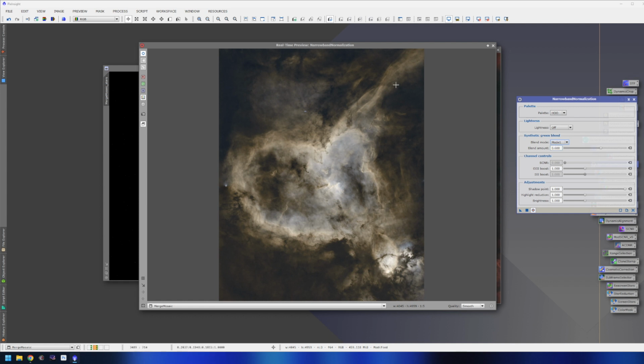And we can see a lot of HA signal. It's really strong in this nebula, but I also like to see some of the O3 in the middle of it. So I will use this O3 boost slider and boost the blues inside. Something like this.